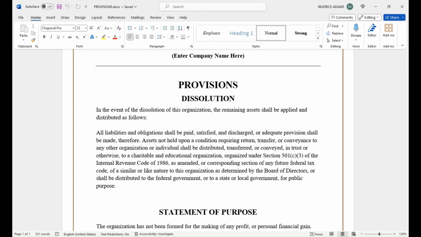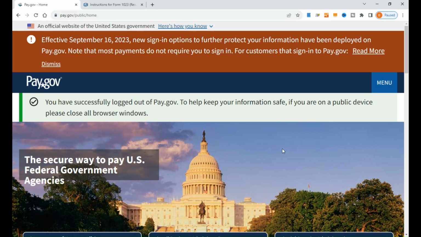Let's go ahead and get back over to Form 1023. So while I was looking at the provisions, the system timed me out. So I thought I'd go ahead and let you see how to get back into pay.gov. And with the new ID Me extra layer of security they've added, and I won't be disclosing any of my information, so that's fine. I just want you to see this. So here we are at pay.gov.